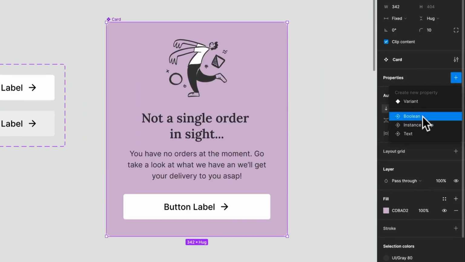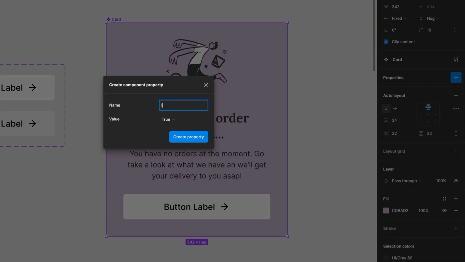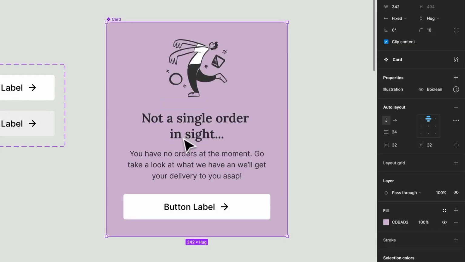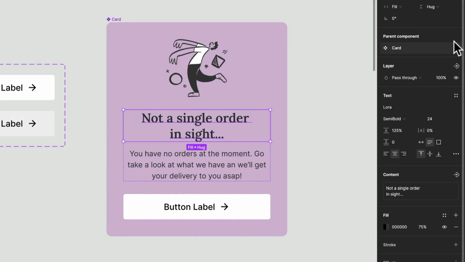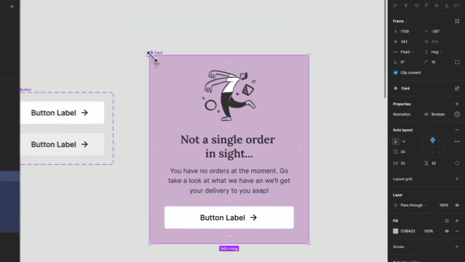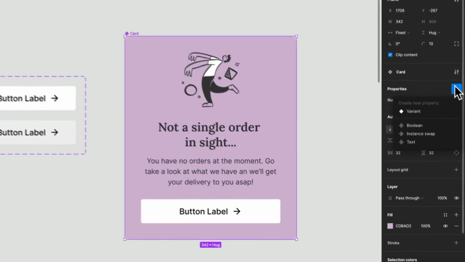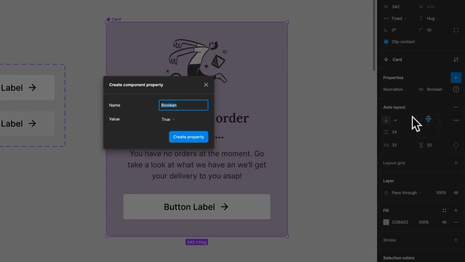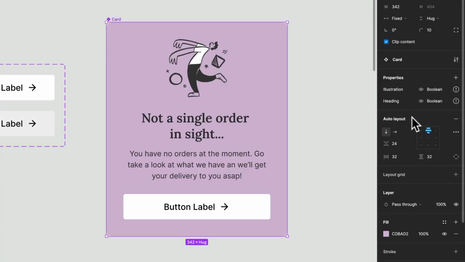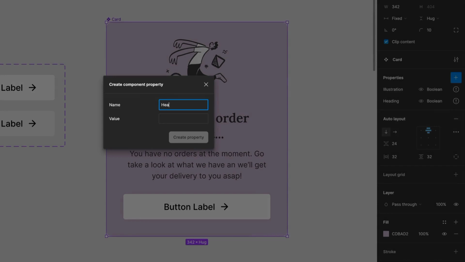I'm not going to make variants here. I'm going to work on Boolean. So I'm just going to call this illustration, and right now the illustration is true. I'm going to go through every single property, and then I'm going to come back and fix it. So I have heading. Right now that's true. I'm going to say text, heading, content.